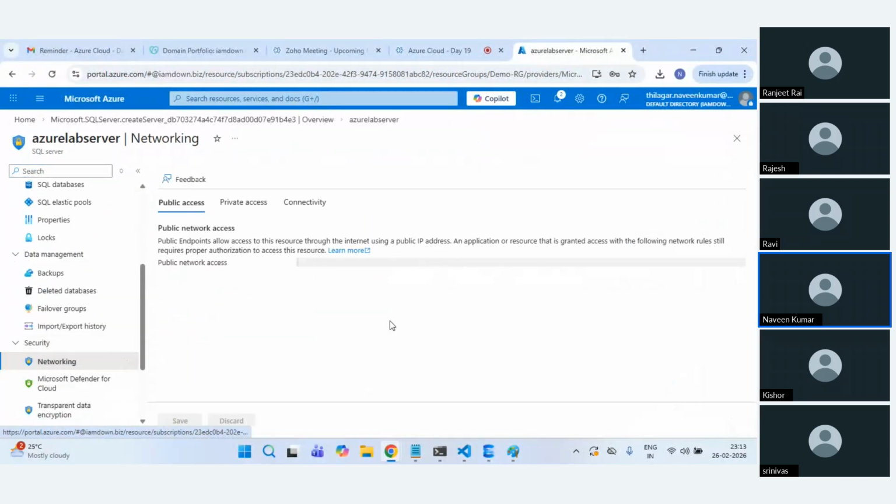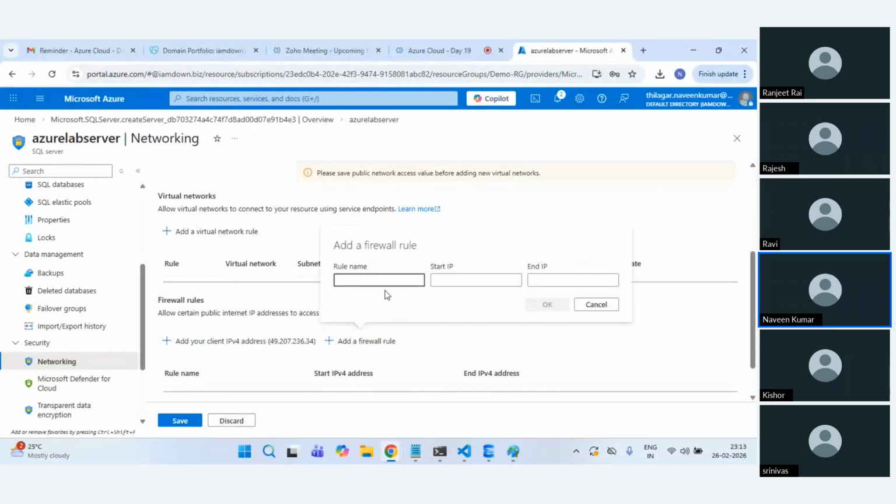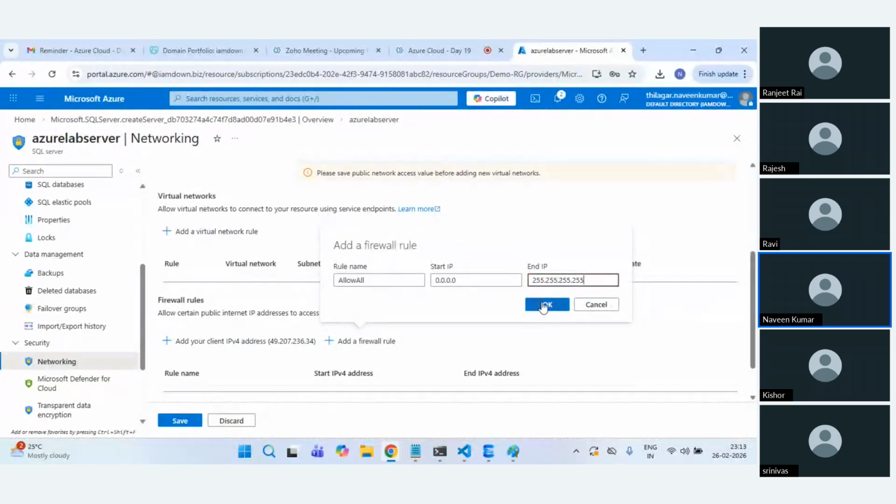I'll quickly enable the networking part, and then I'll explain how we are going to do it. I'll just say allow all, 0.0.0.0 to 255.255.255.255.